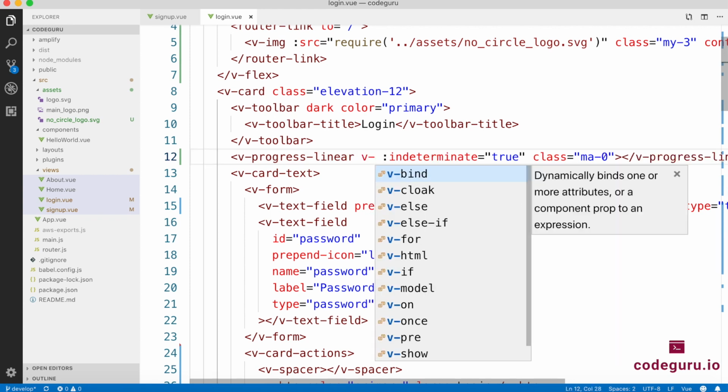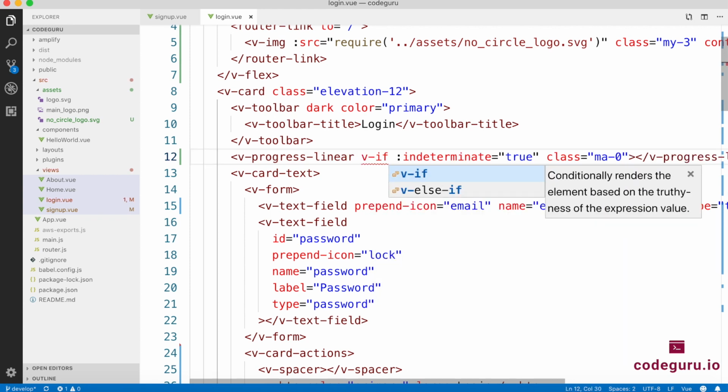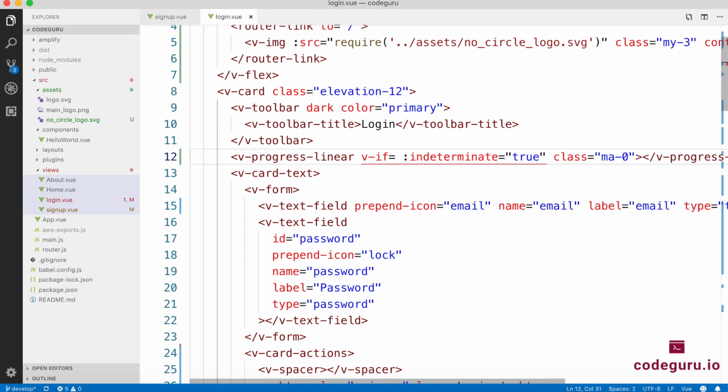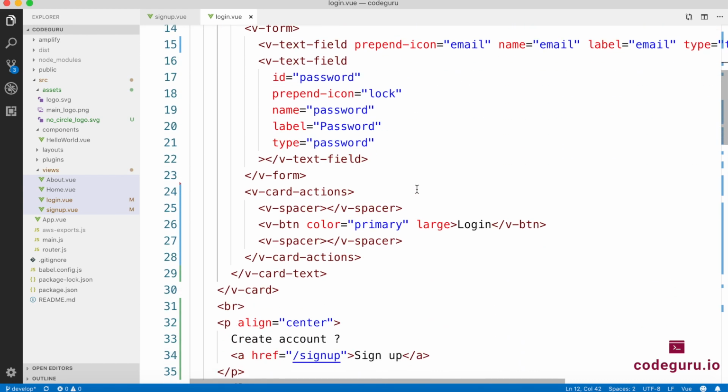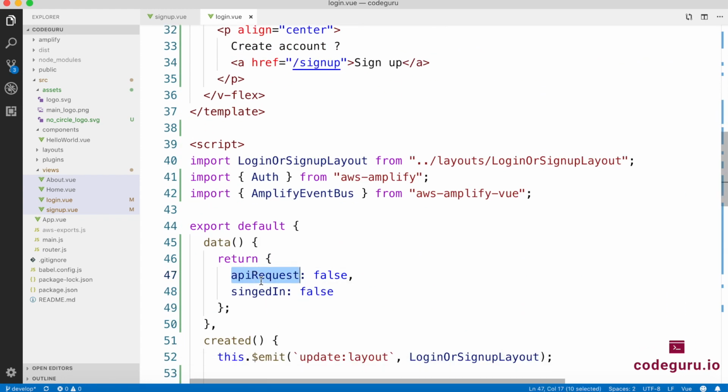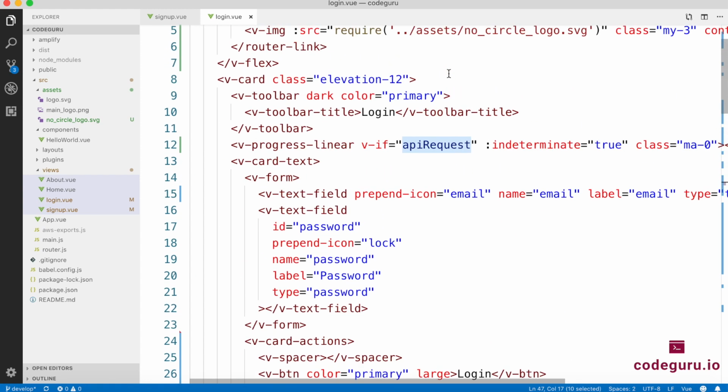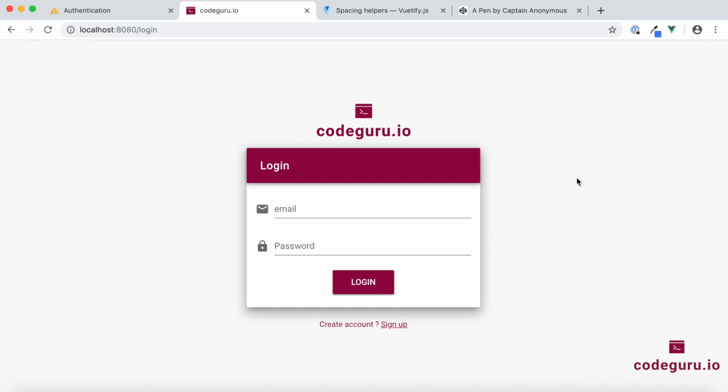So for doing that, we have one more directive provided by Vue, not by Vuetify. This is a conditional statement, v-if, provided by the Vue framework. So all I have to do is bind that with the property which we created over here. So now that it is false, let's go ahead and see. So it's false. So whenever I click on this button, I want to show that.